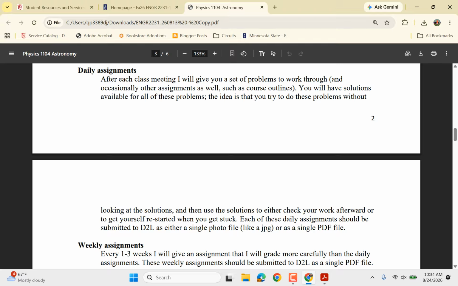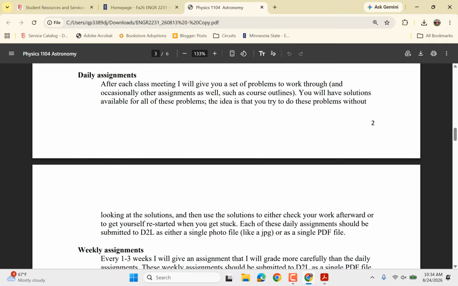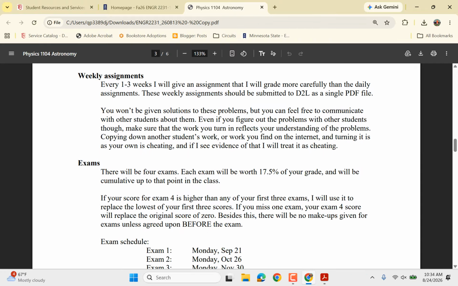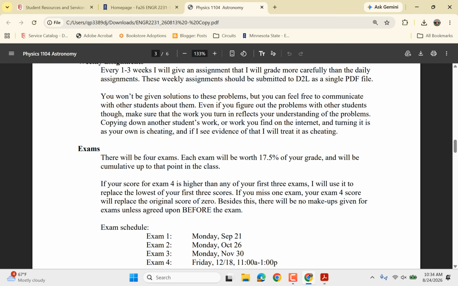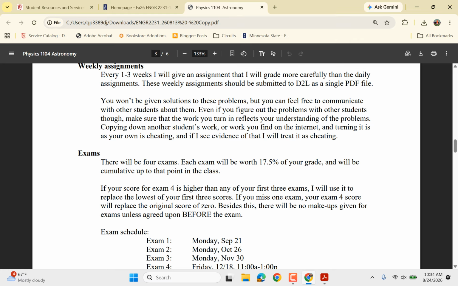The other half, I won't provide solutions, but if you have any questions, I'd be happy to go over them in as much detail as you want in class or in office hours. I'll do some of those problems at the start of classes. So yeah, these daily assignments, you have full access to solutions for all of those. These weekly assignments, you don't have full access, but those are more of an assessment thing.